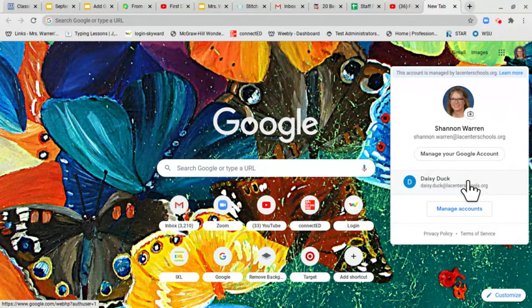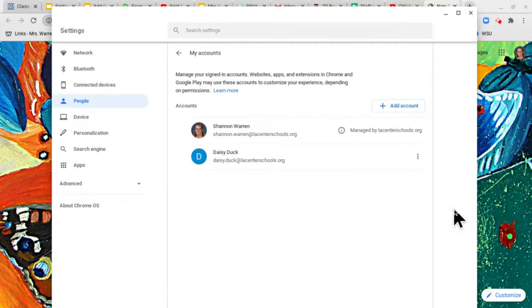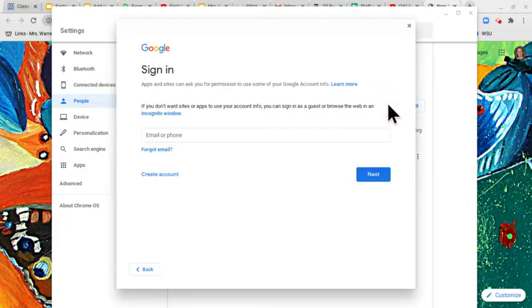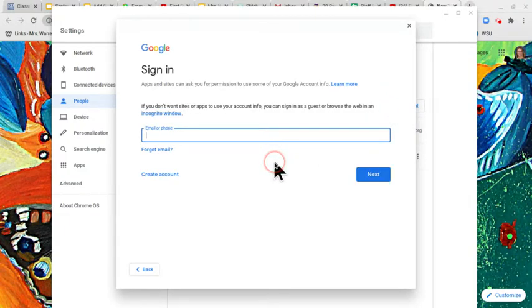But if your child's account's not already saved on your browser, you're going to want to go to Manage Accounts, and you're going to go to Add Account. And then it's going to prompt you for an email or phone, it will probably say. Now, don't worry if you see that. The email is just your child's user ID or username. It's the one that's followed by atlascenterschools.org. It won't actually be their email until they're in middle school. They don't have access to email in elementary.